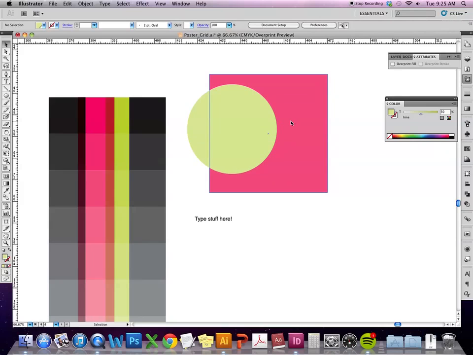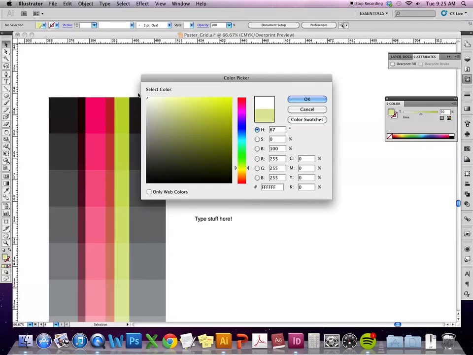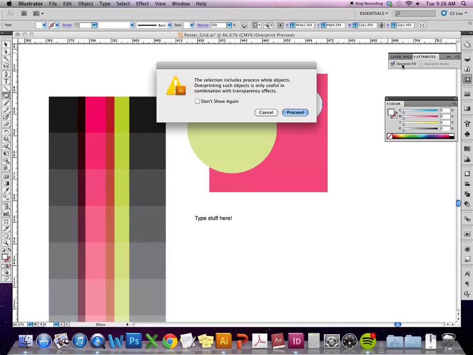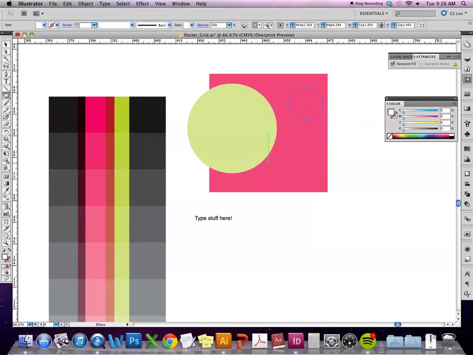Also, another thing to keep in mind, if you have overprint and you have white, you cannot put white into overprint, and I think it'll give you a warning. If I were to do white in overprint, white is always the paper color when it comes to printing, so it's just going to disappear. So white, rule number one, never put white in overprint, okay?